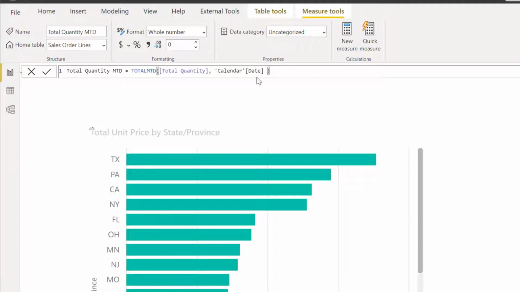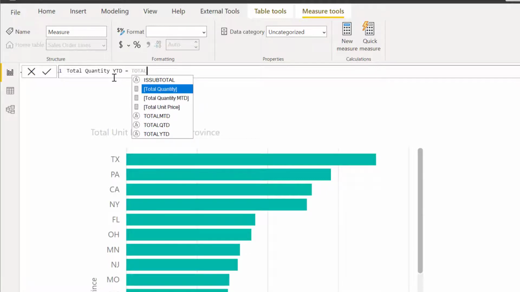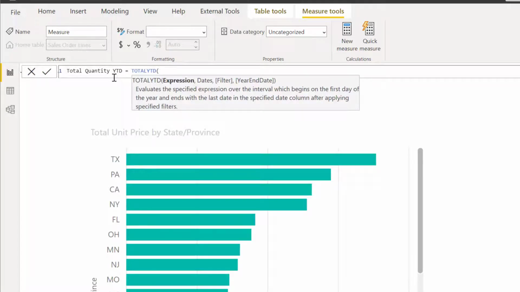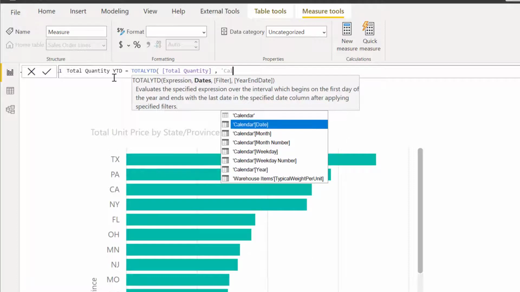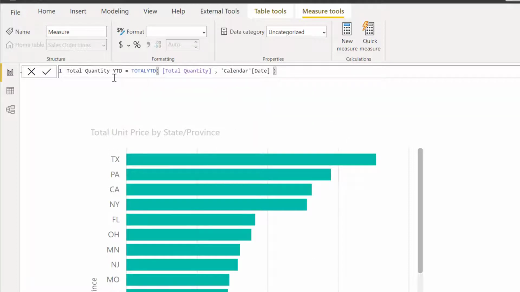Waiting. You see where the external tools are coming in handy. So the total quantity year to date. And then the DAX function, TOTALYTD. Once again, our expression is going to be that total quantity. So the original measurement dates will just be coming from our calendar date column. Awesome.